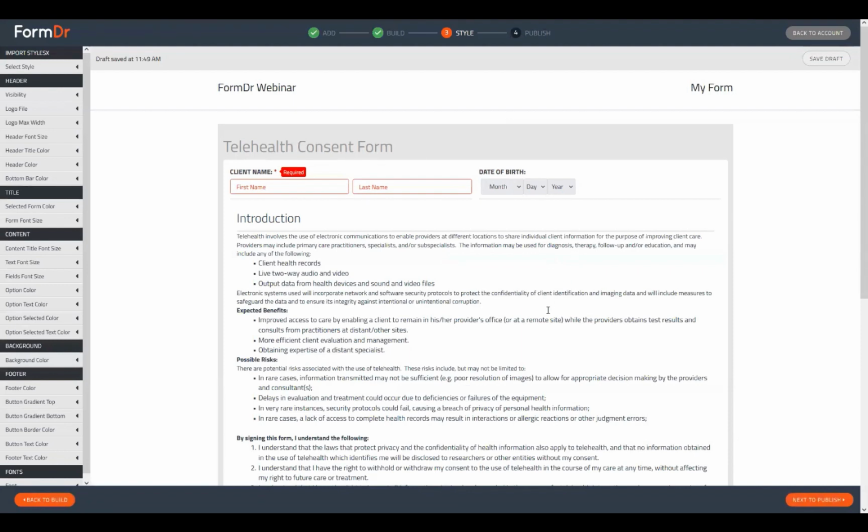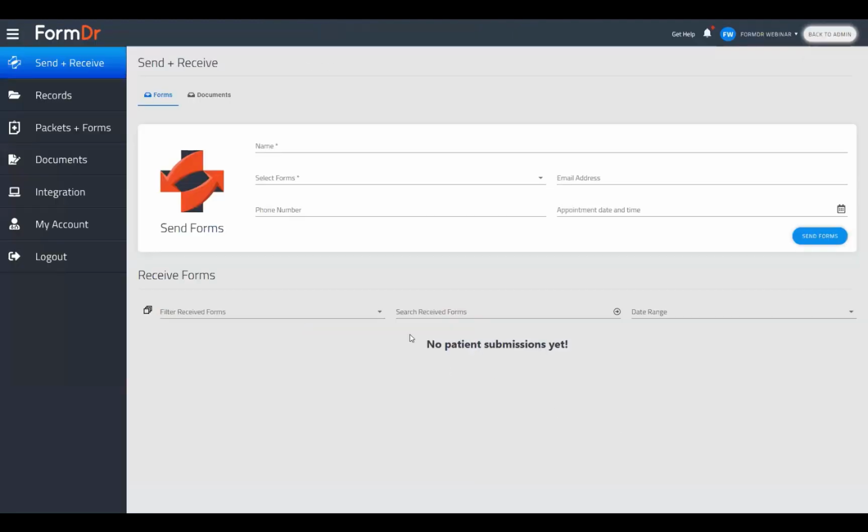This is just going to be the container of forms that's sent to your patient when you send it out. So if you send a packet to a patient, however many forms there are inside, they will receive all of them within, unless some are hidden or anything like that.